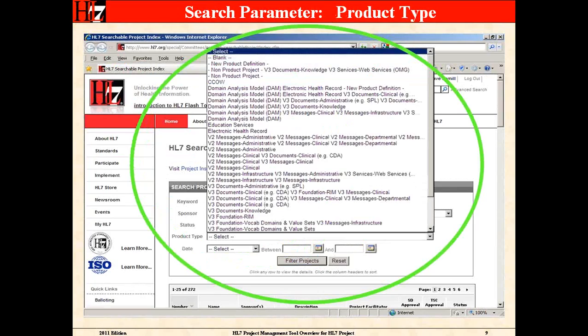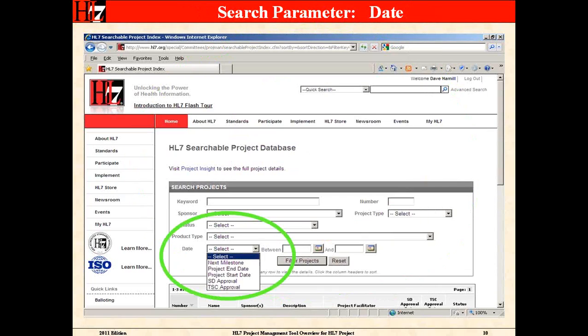For product type, this was a list of HL7 product types created about 4 or 5 years ago. So it may be a little bit outdated, but it's the best summary of a list that we have. Each project tries to best identify what type of product they're working on, and it could be multiple. For instance, if publishing is leading the version 2.8 project, they'll check all these V2 message types. But this way, if somebody wanted to see all of the projects that are working on CCOW, they could just use that entry and search on those types of projects.